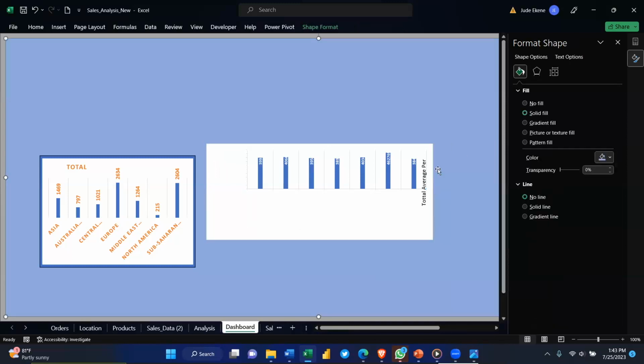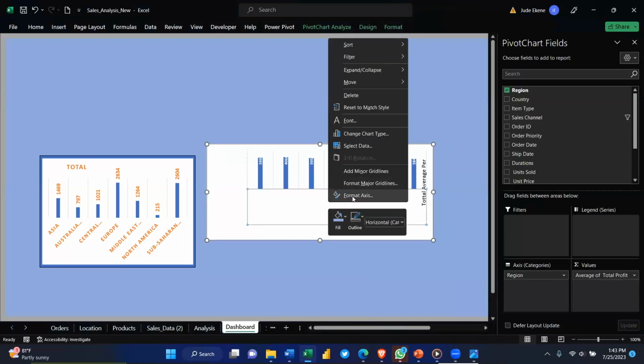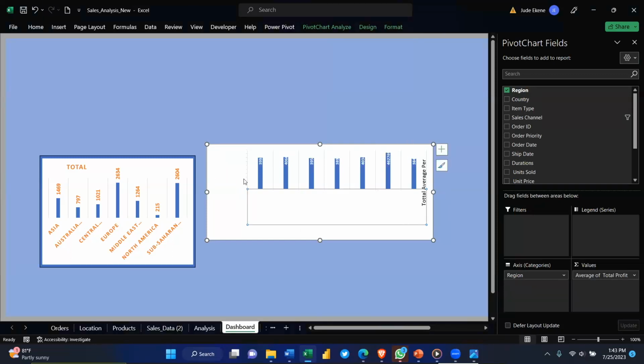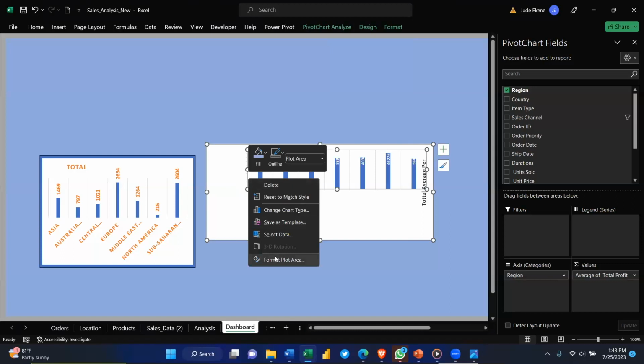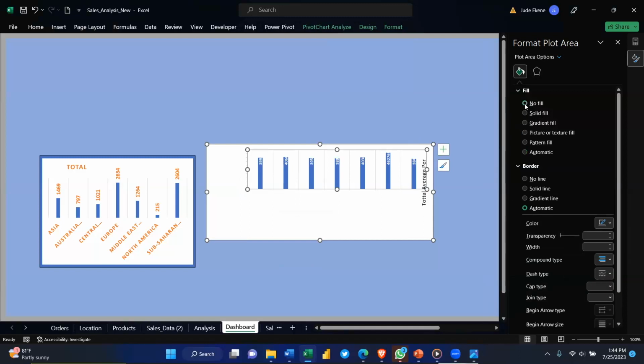I'm using this one. So if I want to use this one, the only thing I need to do is when I right click on my charts, I click on format axis. If I right click on my charts, I click on format axis or format plot area, whichever one is available, I can use it to work on it. So now the fill color, let's see if I say I don't need any fill color.